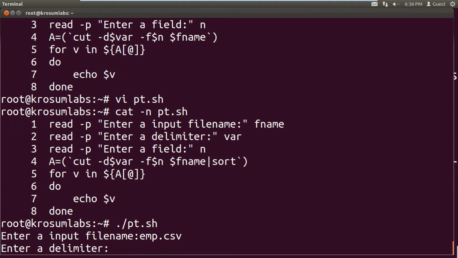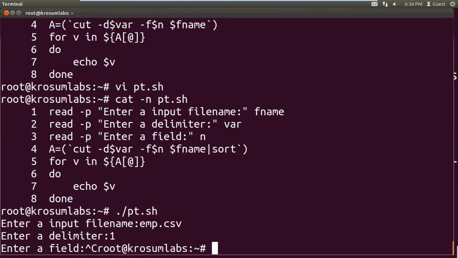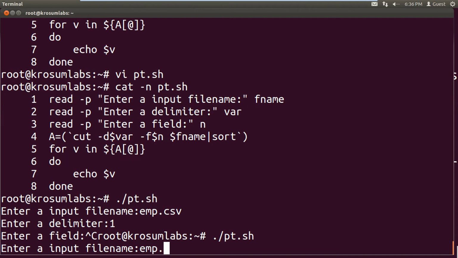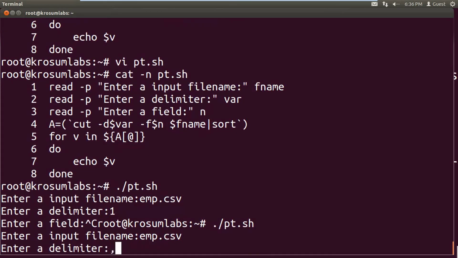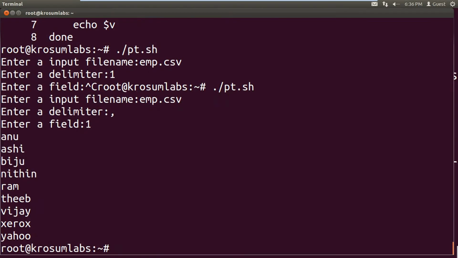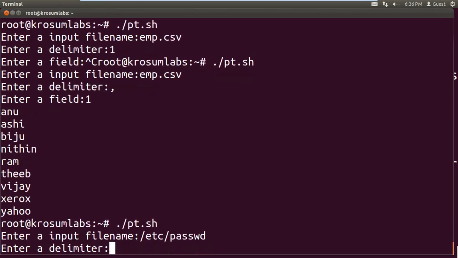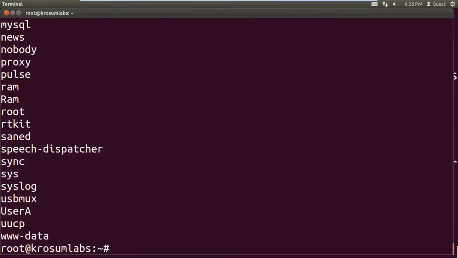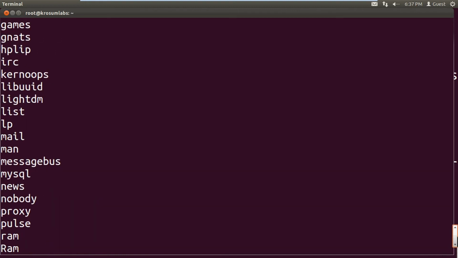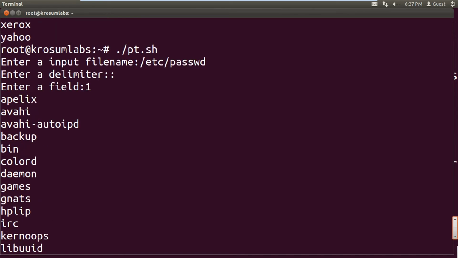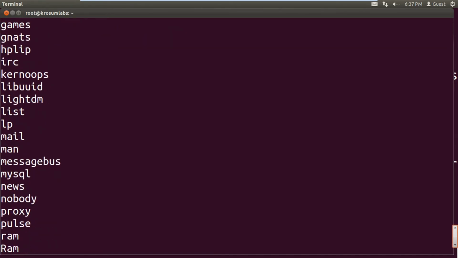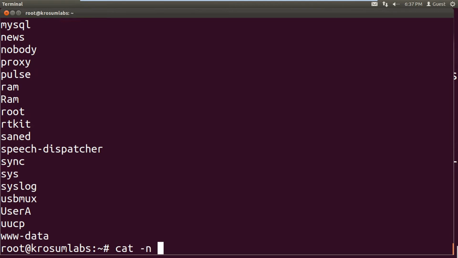Sort emp.csv based on the delimiter. What is the delimiter? Comma. Sort the first field, all the names, in ascending order. The same we can use on /etc/passwd, followed by colon, with the input data. Now see this, the content will be in ascending order. If we put sort inside this list of all the names, it will display all the usernames in ascending order.